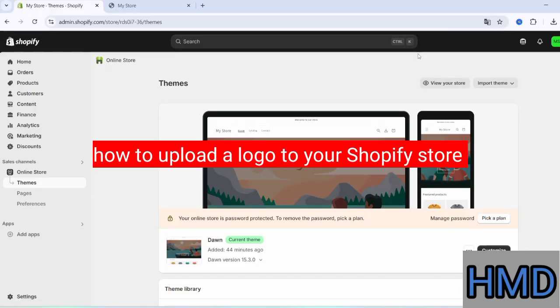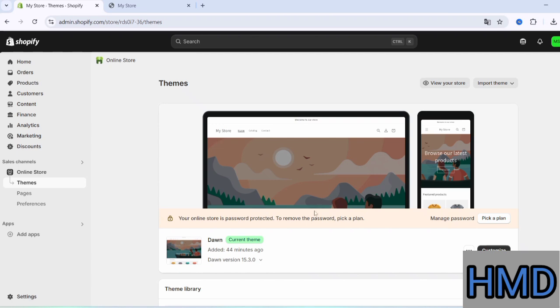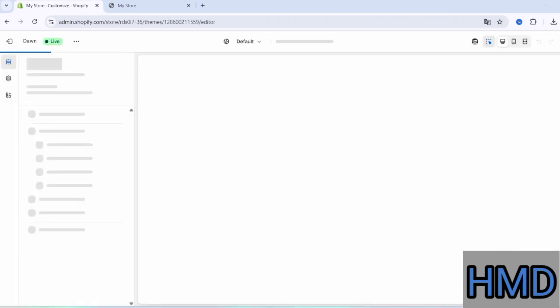In today's video, I will explain how to upload a logo to your Shopify store with easy and simple steps. First, click on Online Store, then select Themes. Next, find your store's current theme and click on Customize to open the theme editor.